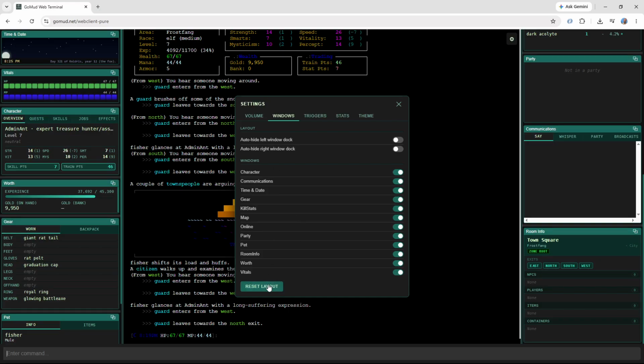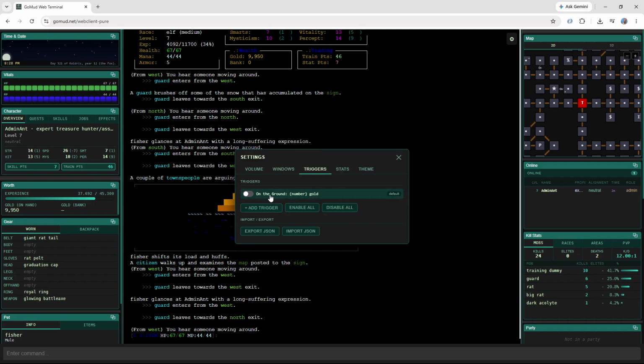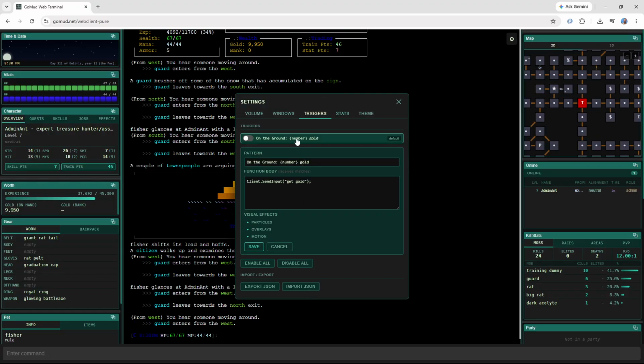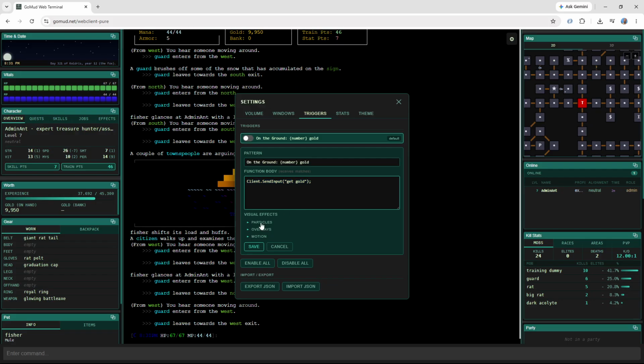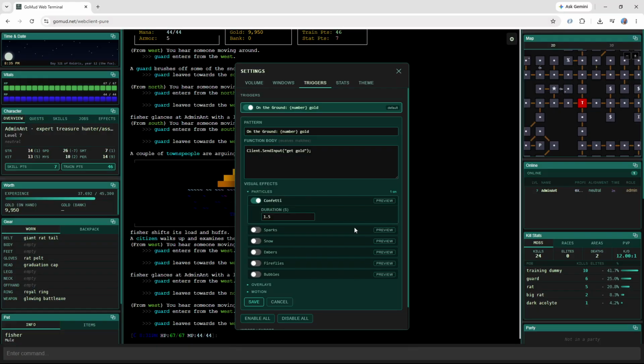Okay, so we can reset the layout if we kind of messed everything up. It also supports this idea of triggers. All these are scriptable. It looks for patterns, and if it finds them, you can have it do whatever you want with that information. For example, if there's gold on the ground, here I'll enable this one, it'll pick up the gold. I'll also have it do a little confetti when that happens, just to demonstrate it.